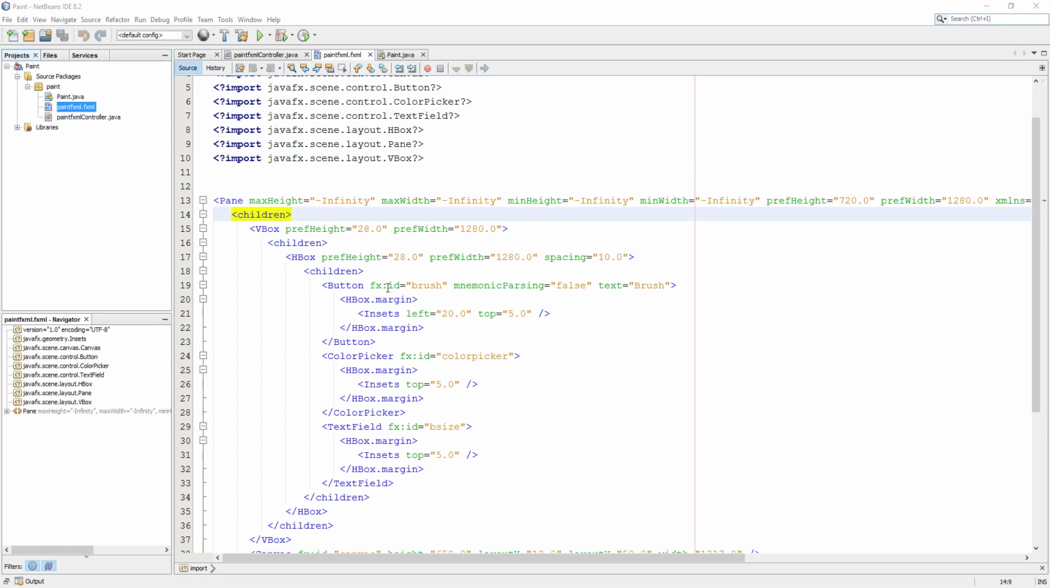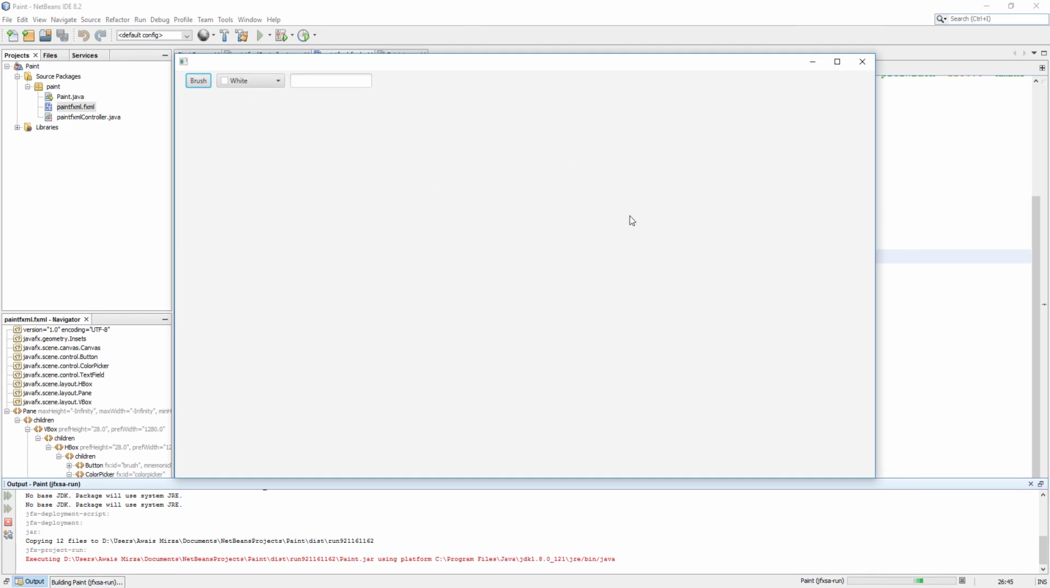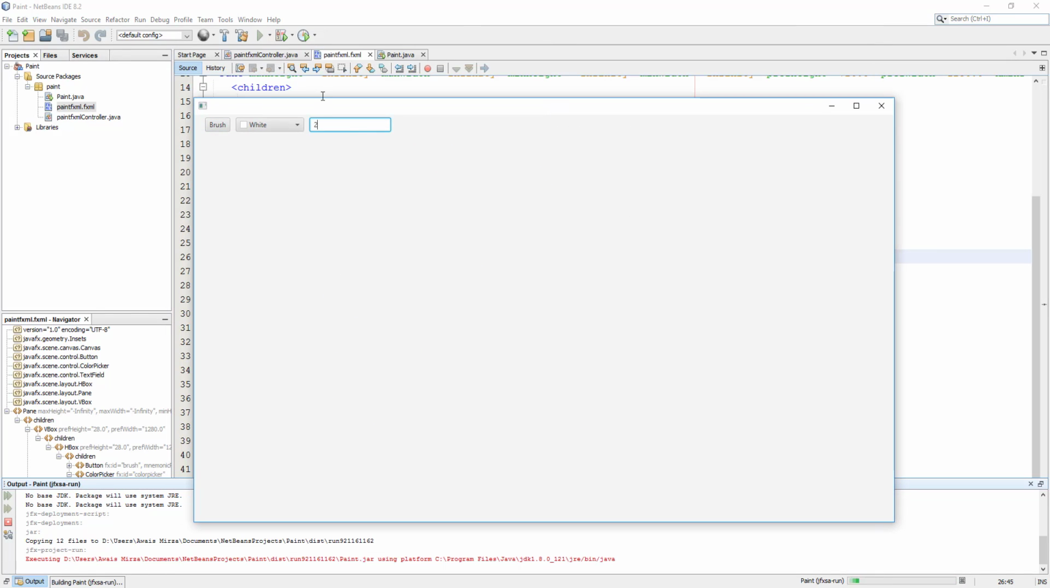Now as you can see, the code has already been written. You could write this code to make that kind of thing, but you could just use Scene Builder, which is going to be a lot easier. Alright, so we can add text here. We've got this color picker done. We have the brush tool there. We have the canvas here as well.